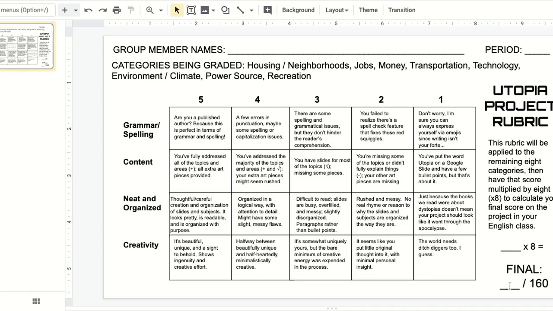What you'll need to do is make sure that you change the names here at the top to put in your team member names and your period number. All you'll have to do is then click turn in after you attach your file of the slideshow. I'm going to show you how to do that next.